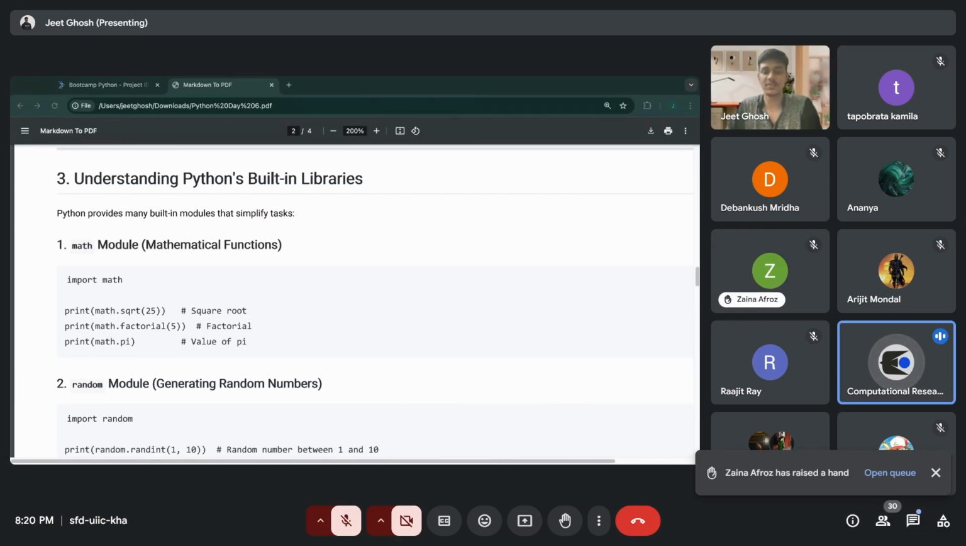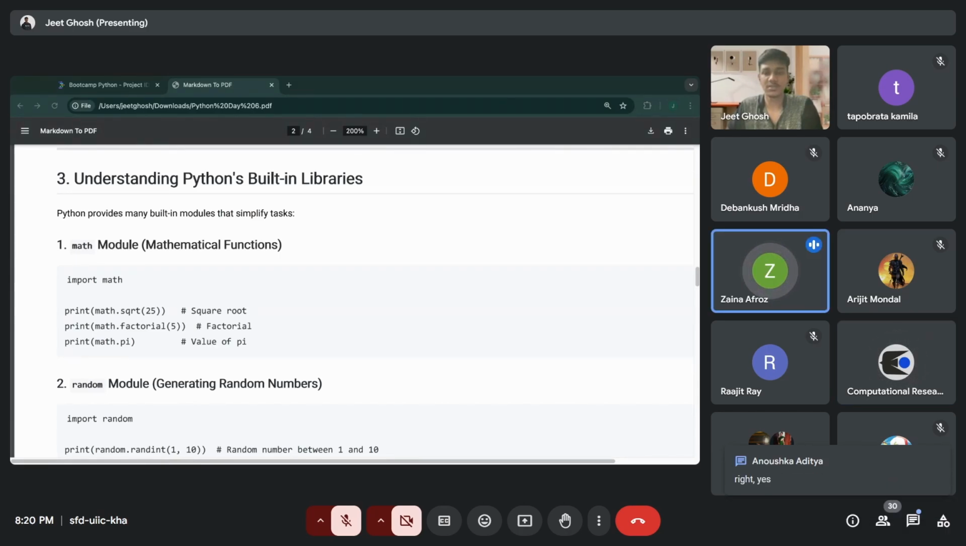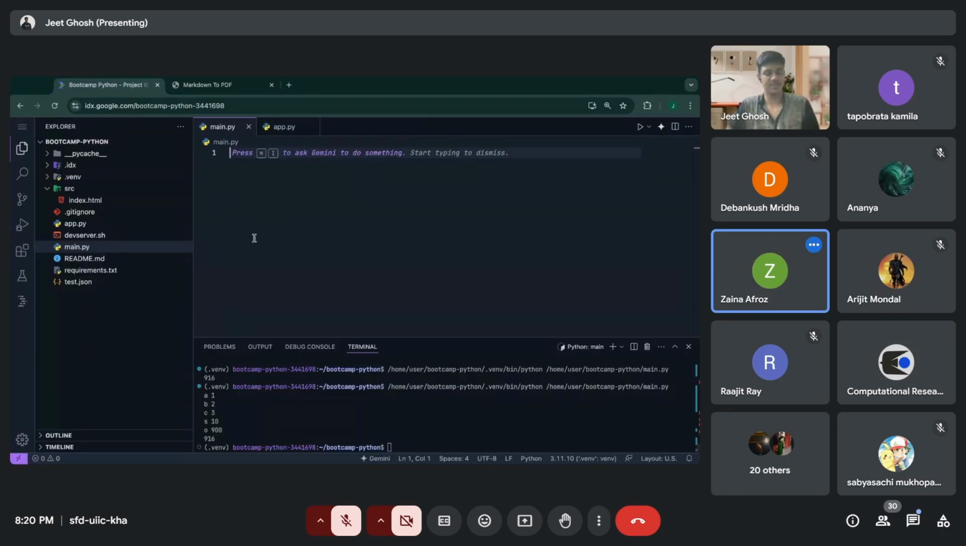Yes. Zaina Afroz is raising her hand. Sir, could you please repeat both the arguments once again? Which argument? Positional and the other one. Arbitrary. Yes. Okay.